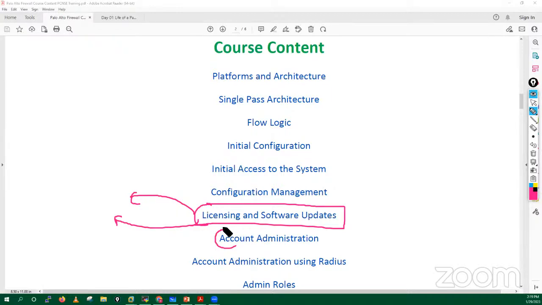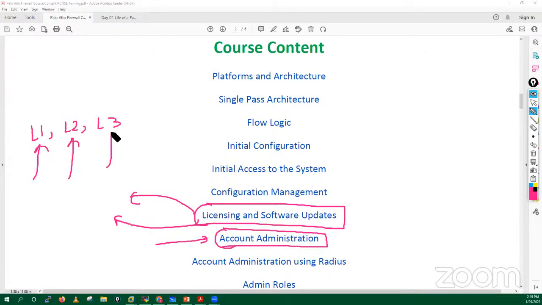And after that I'll move towards account administration, where we will discuss how we can create different usernames with passwords in your Palo Alto firewall, and how we can restrict the access. Let's say we have some L1 engineers, L2 engineers, and L3 engineers. How can we restrict their level of access? How can we control the authorization in your Palo Alto firewall? How can we control the authentication? If there is any problem, how can we validate the log file of the authd daemon? All these things I'm going to discuss in account administration.